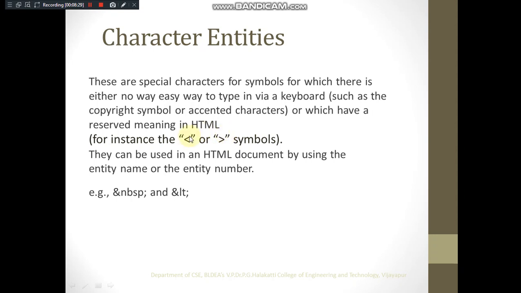Say if you want to include the less than symbol, then you have to type it like &lt; and this will be replaced with the less than symbol. Similarly, we have &gt; for the greater than symbol. And here &nbsp; is there. NBSP stands for non-breaking space. That indicates a white space, equivalent to the space that you type from a keyboard, right?